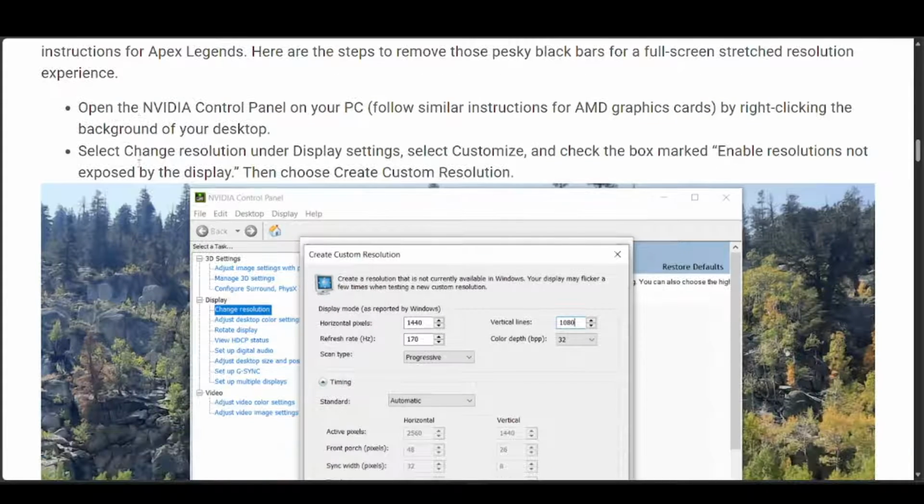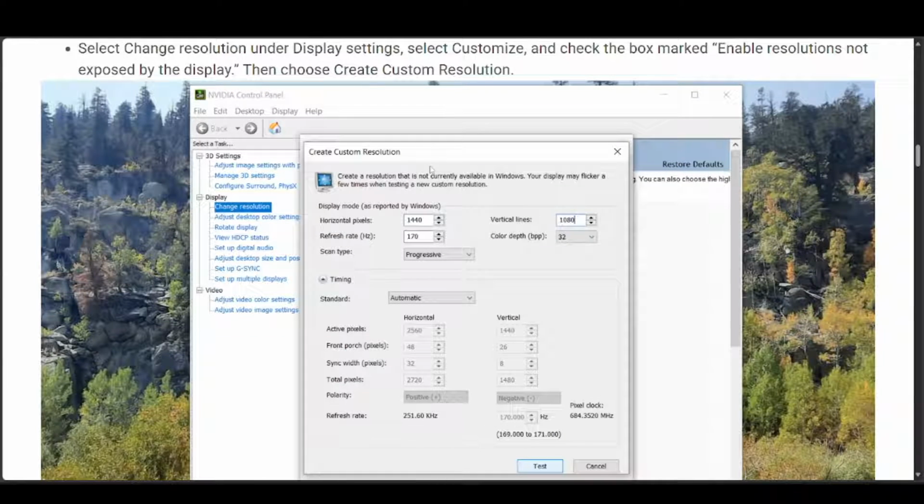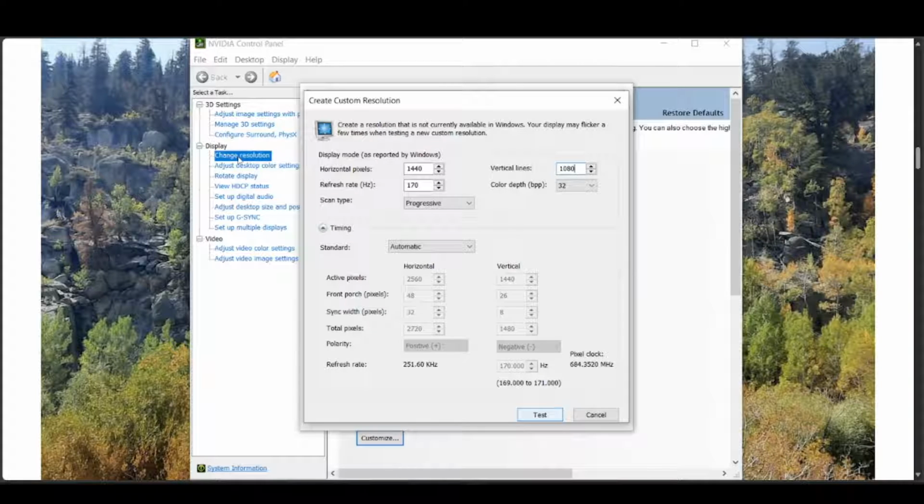What you're going to have to do is open the NVIDIA Control Panel on your PC. You can follow similar instructions for AMD graphics cards. Right-click the background of your desktop, select Change Resolution under the Display setting, and then select Customize. Then check the box marked Enable Resolutions Not Exposed by the Display. Then choose Create Custom Resolution, and follow the other prompts.